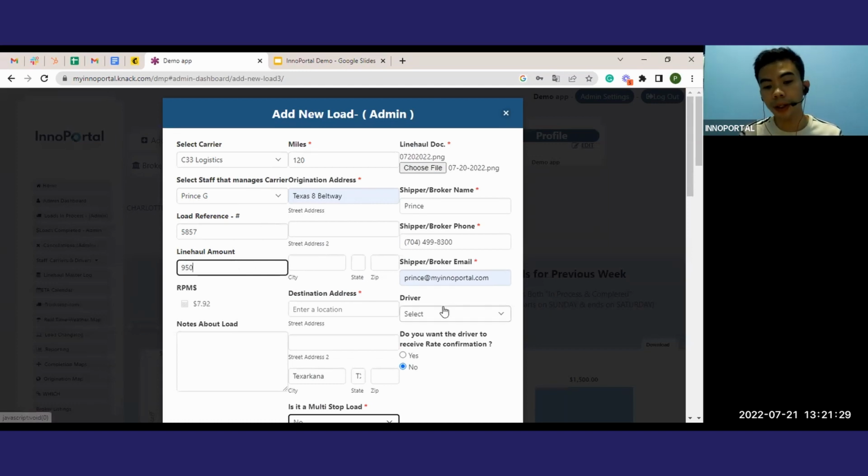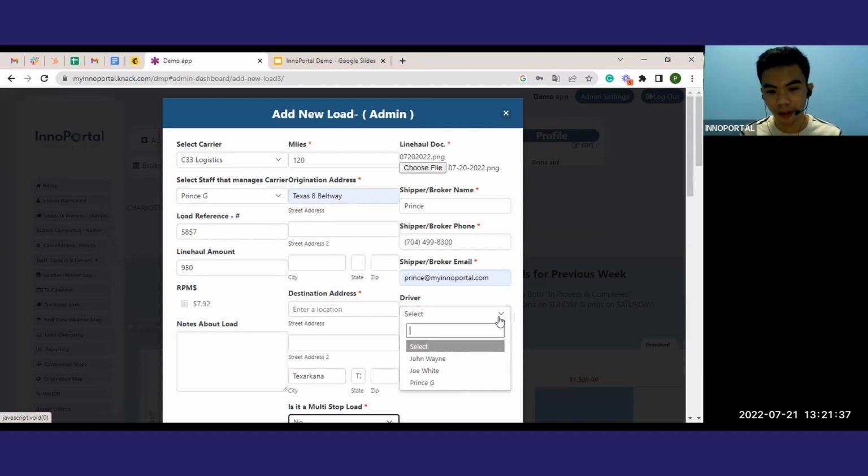And also you're going to select a driver for this load. So all of the drivers that you assign to this carrier will appear in here. So I assigned 3 drivers for this carrier. Let's say I am the driver, and you have that option that if you want your driver to receive the ratecon, just click yes in here, and if you don't want, just click no.